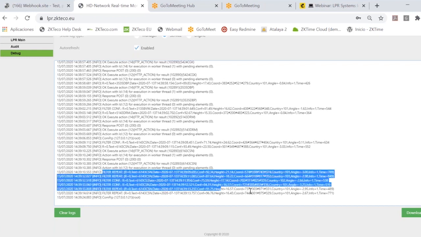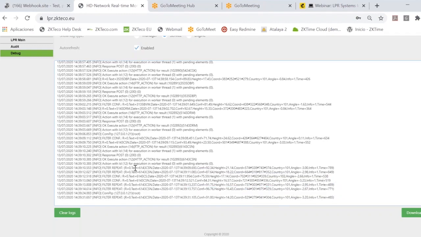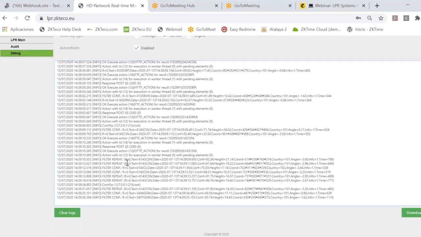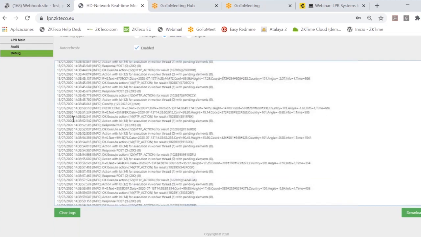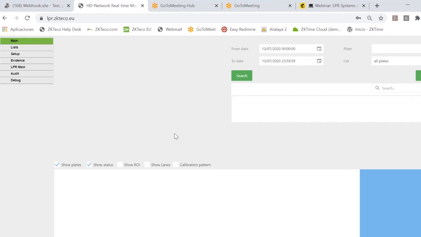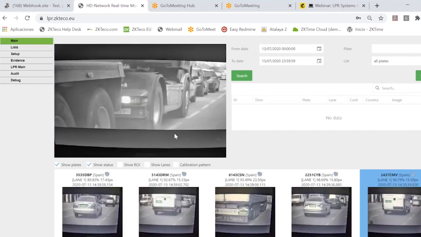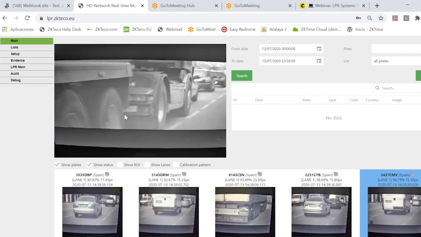So all this is related to the catching plate. The plates already catched. And that's it. To be honest, with all this information, you can control all the aspects, all the features related to integration in the camera.